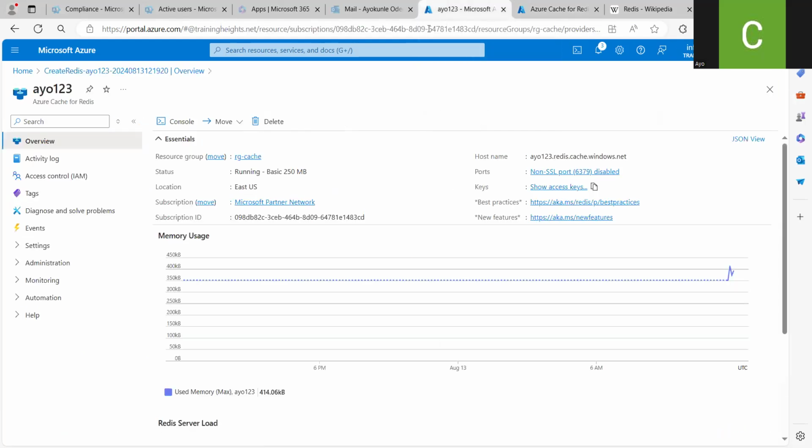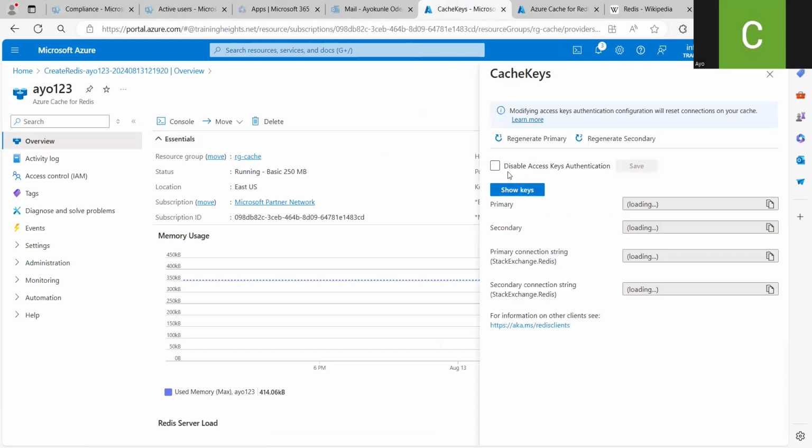So I already have one created already. So by default, your access keys will be turned off. So you need to enable it by clicking this checkbox. And later on, I'll be showing you how you can connect your Visual Studio to it. So we'll also be building a simple application that, instead of using SQL Server or any other database, will be using Redis in its back end.